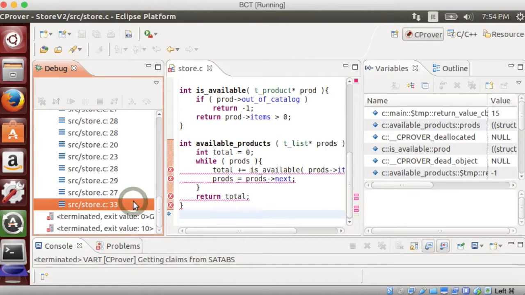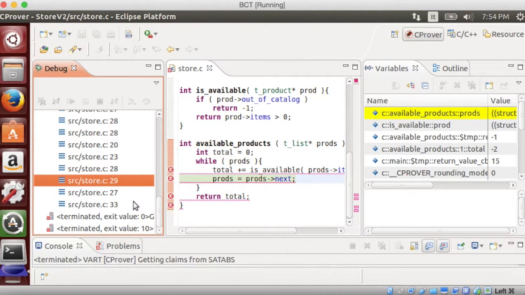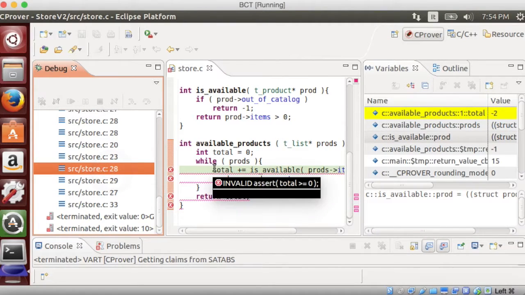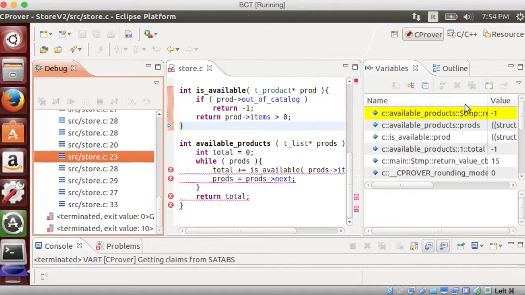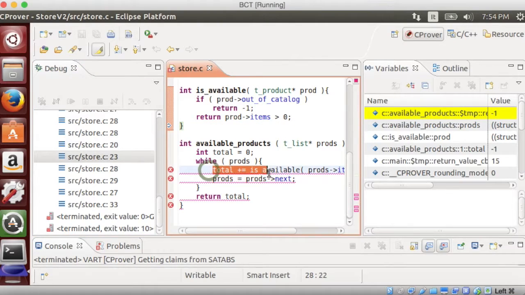We observe in the right panel the variables that are updated by the instructions selected in the trace. Line 28, for example, assigns value -2 to variable total. It is clear that this assignment causes the regression. We go back one step further and we observe that this is the consequence of adding -1 to the current value. -1 is the value returned by function is available.